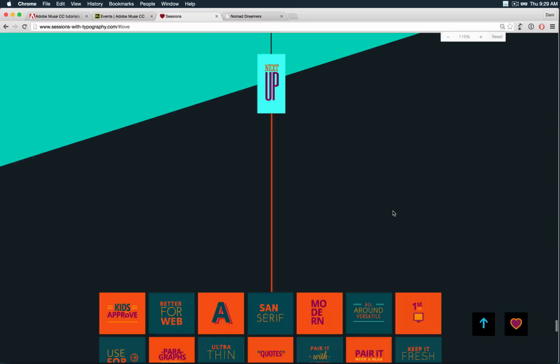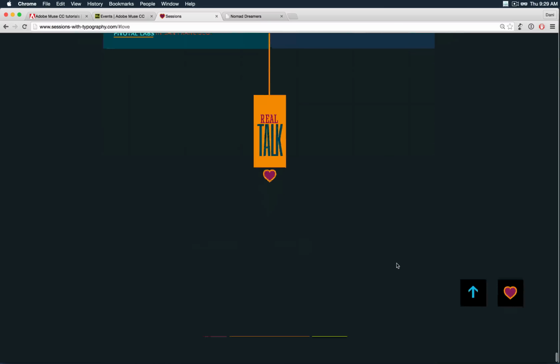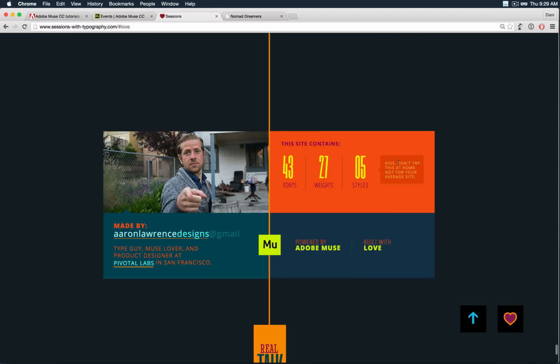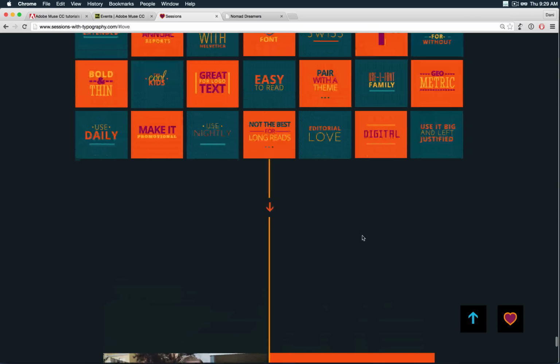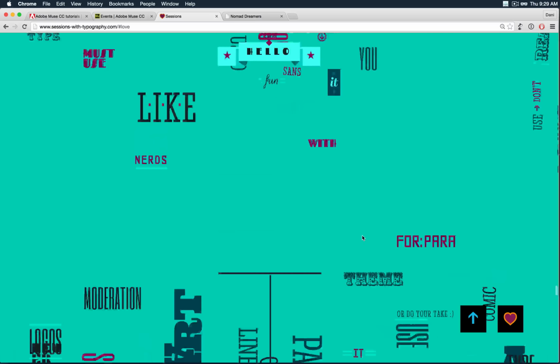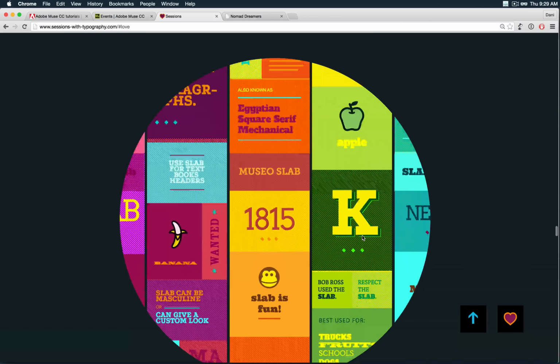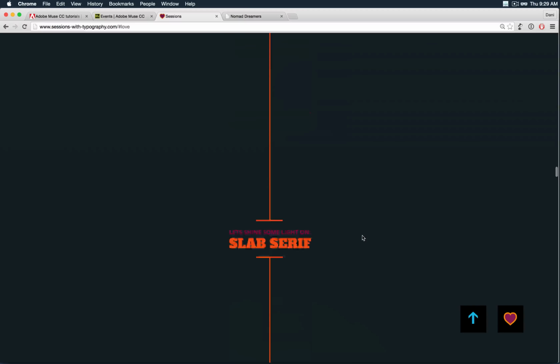But there's another point that I really want to accentuate here and zoom in a little tightly, which is, kids, don't try this at home. This is not for your average site. I need to come in and update the fonts and weights. I was actually counting them up. It's more like 49 fonts and 62 overall weights. And the point of that is, don't do this at home. Do not put that many typefaces on a single page.